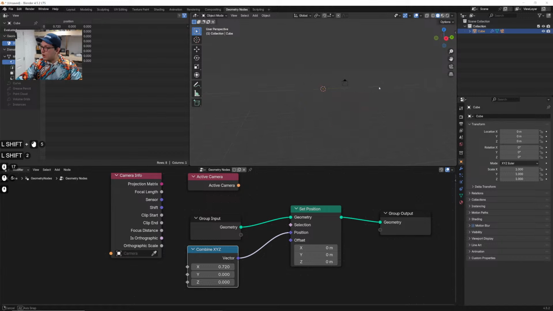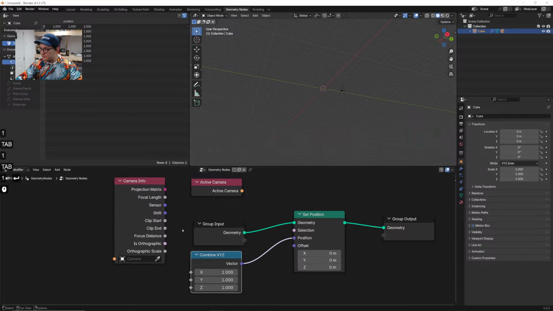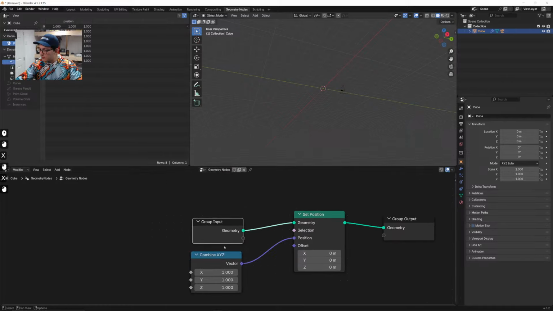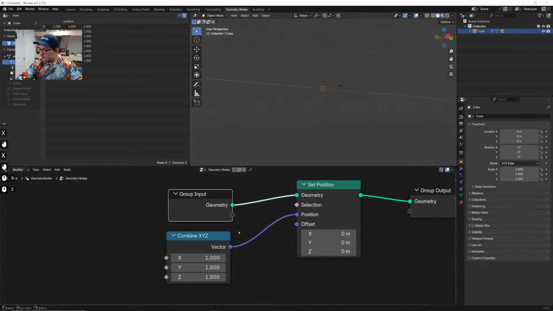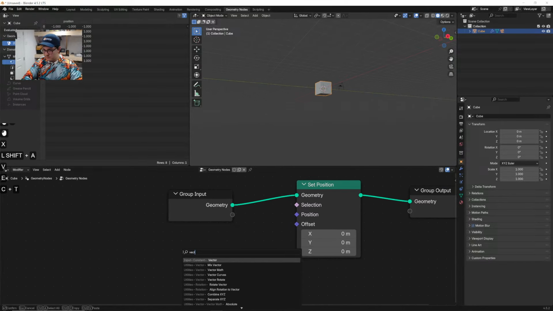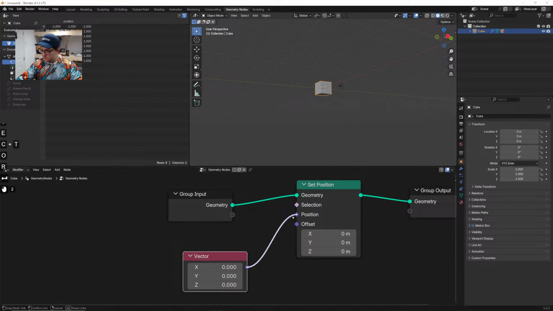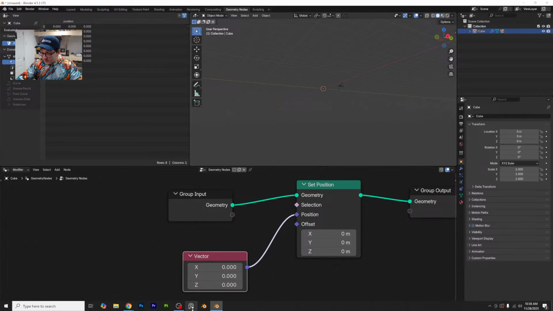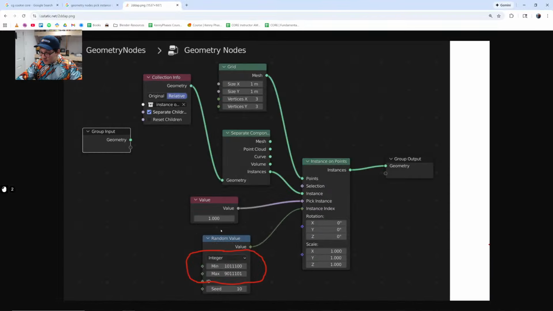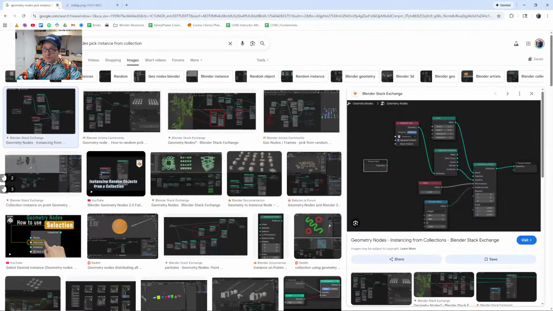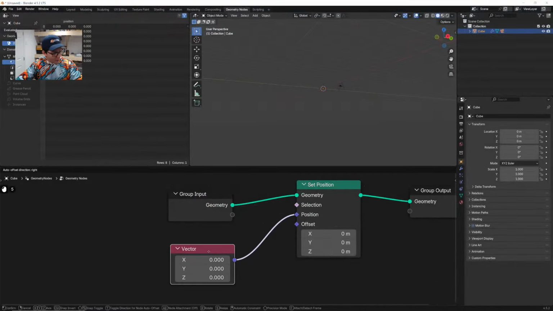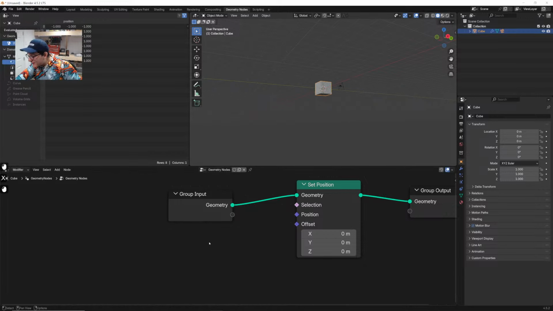Bro, what? Where did my... I'm sorry, what just happened? Where did my... Hold on. What? Anybody else seeing this? Where did my cube go, guys? Where did my cube go?